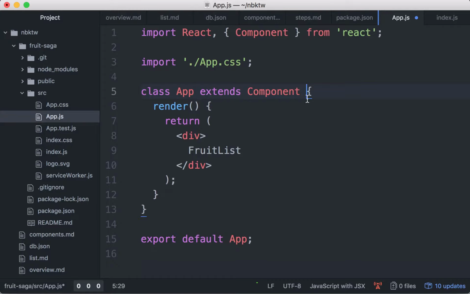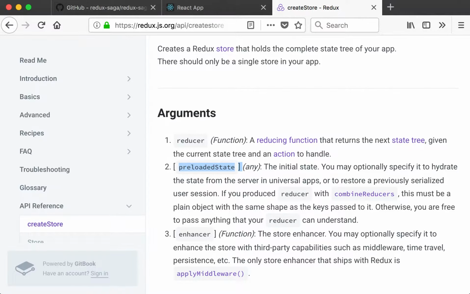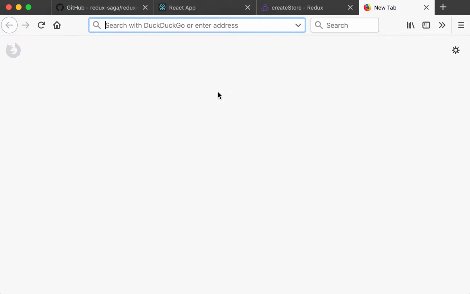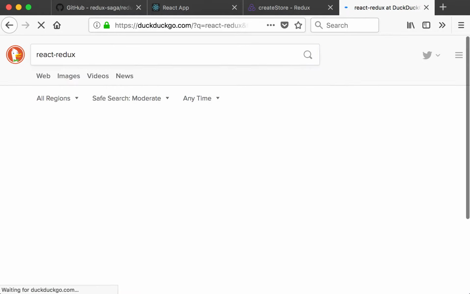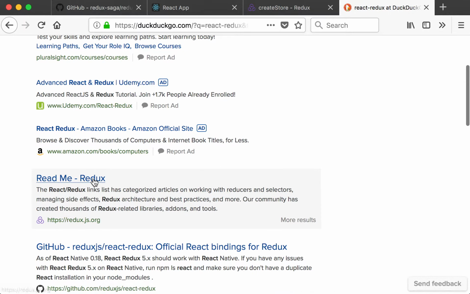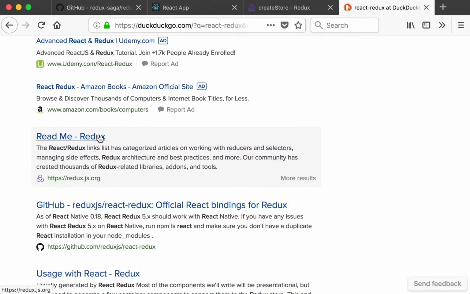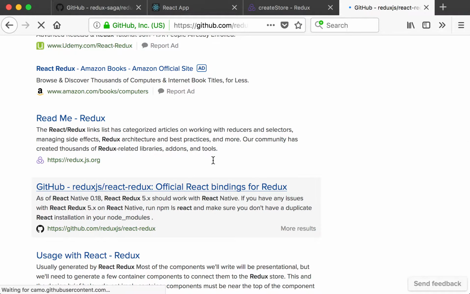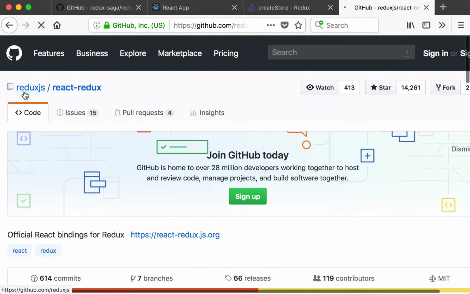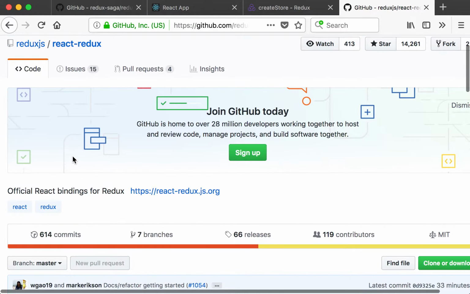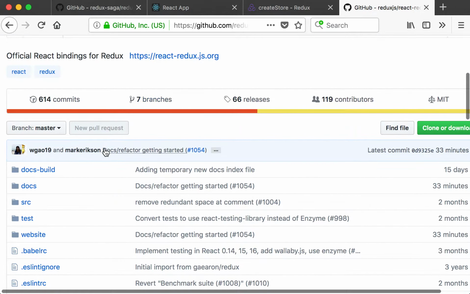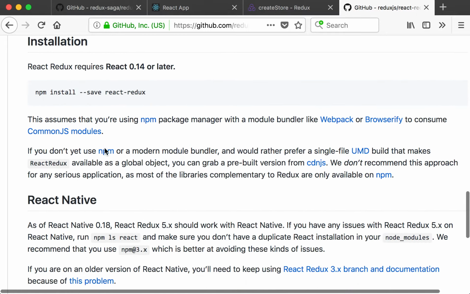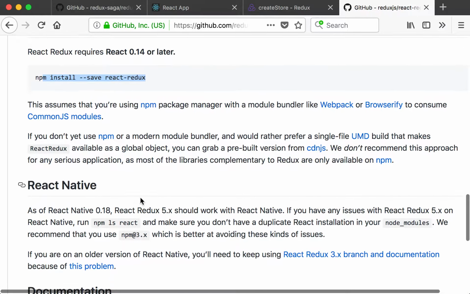So there's a helper called connect from React Redux. If you don't know about it, I assume you already know. You can always look up the documentation for React Redux. It's always good to look back in case you forget. Where's that? The GitHub page for React Redux under the Redux.js account. Official React bindings for Redux. Good. Scroll down. We haven't installed it yet.